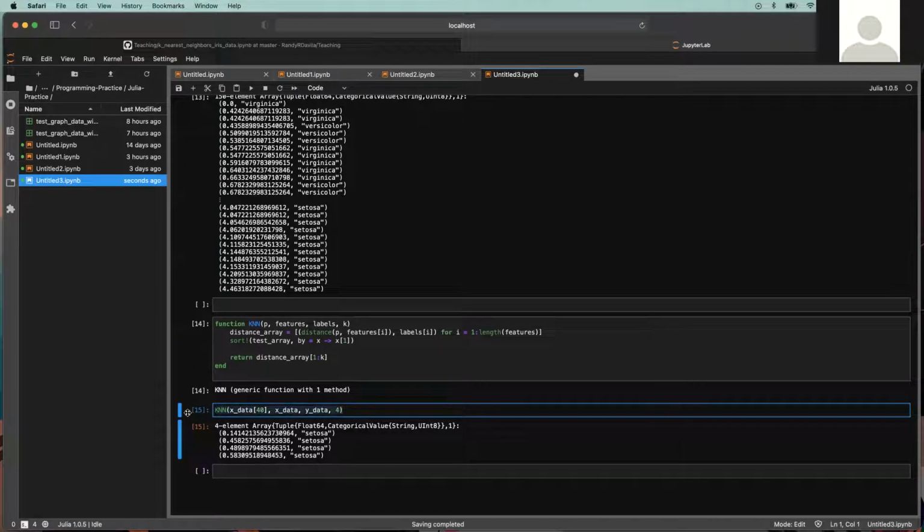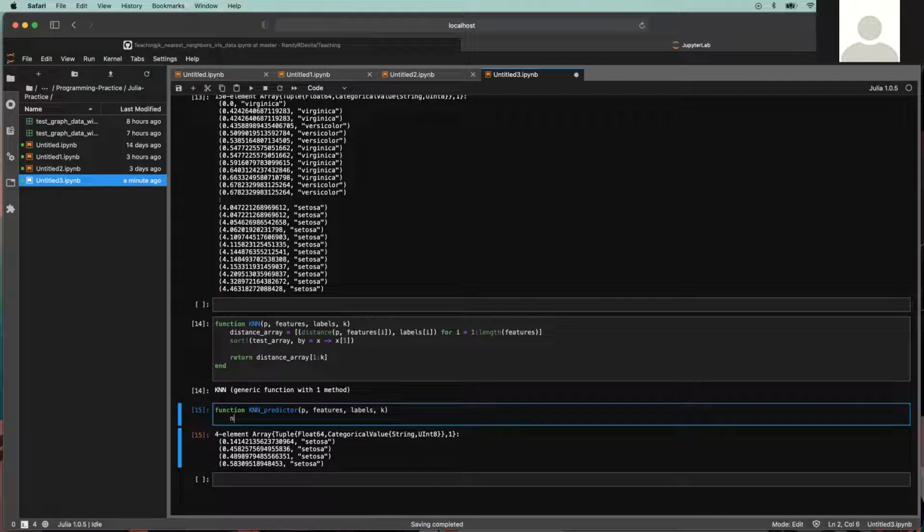So now we can make a predictor. We can say function, say maybe knn predictor, point p, features, labels, and then k, and then neighbors equals to knn of that stuff.